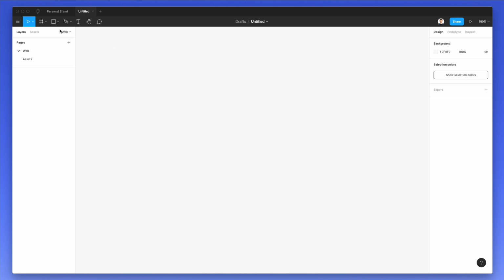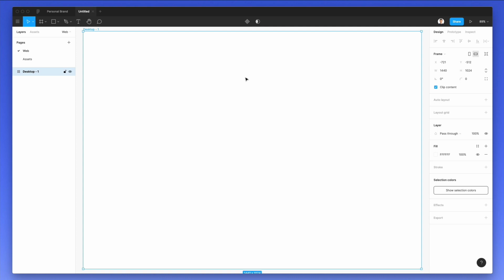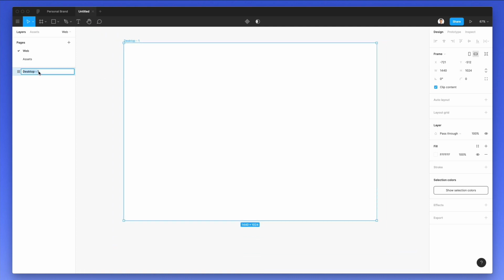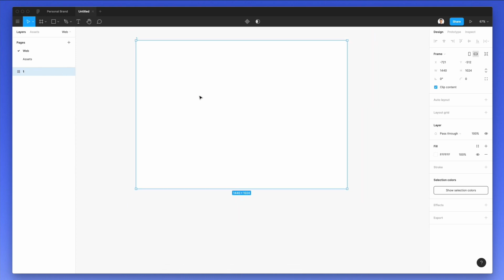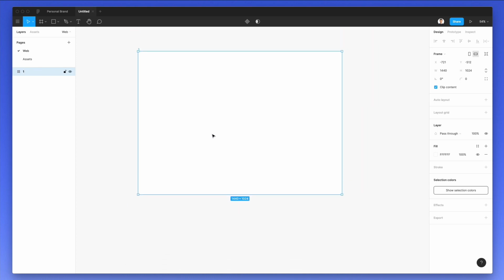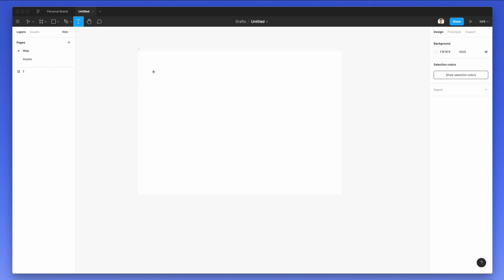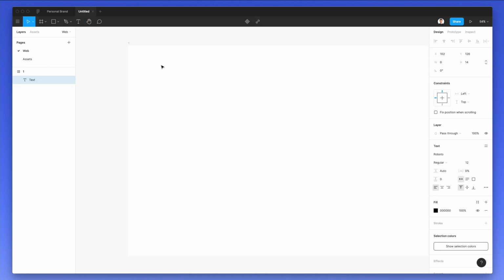Alright, so let's get started and let's create the frame, and we're going to go with desktop, which is 1440 pixel width. And we're going to double click on the name. We're going to rename it to 1. So, all right, let's go ahead and add the text as the very first thing.